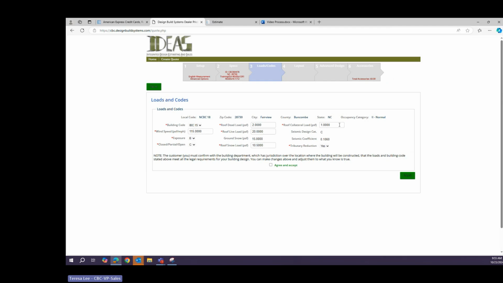So in this particular case, I want to see what the difference in a 1 pound and a 3 pound collateral load is, and I'm going to change it to exposure C. If I had changed it to exposure C on my first quote, again, it does not hold that. It wants you to verify the codes and loads every single time you enter a building. So make sure when you copy a quote, you do verify code and load information once again.